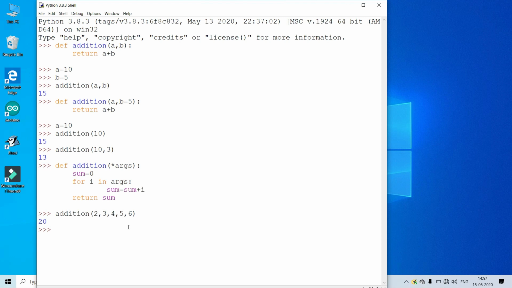And if you want to check with the keyword also, you can check with that also. Let us say addition and colon a comma b. So here returning a plus b. So the definition is complete.